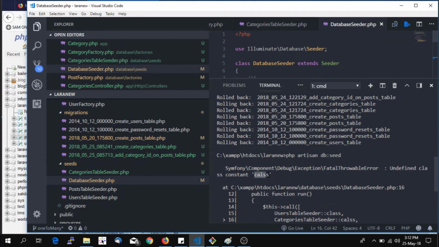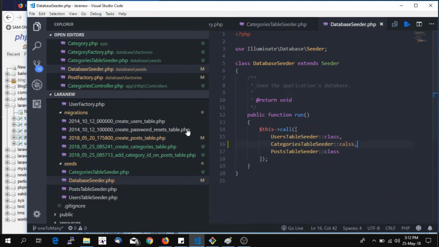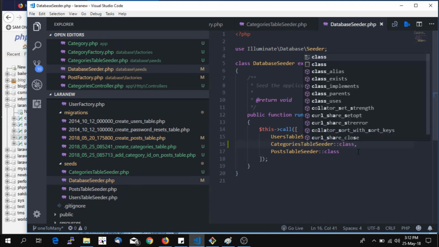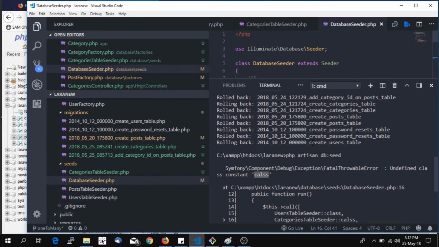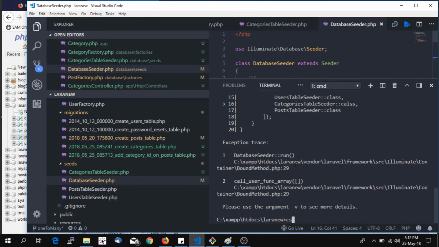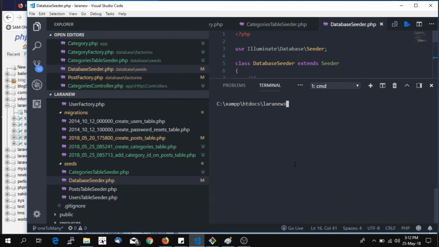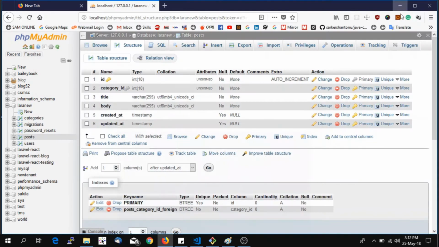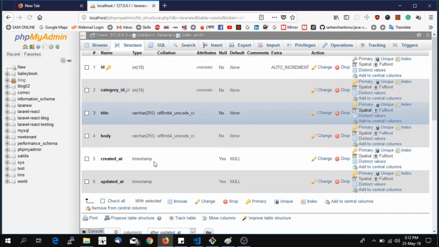Oops, this is a little mistake in typos. Okay, so clear screen and php artisan db:seed. Great, DB seed is totally complete.